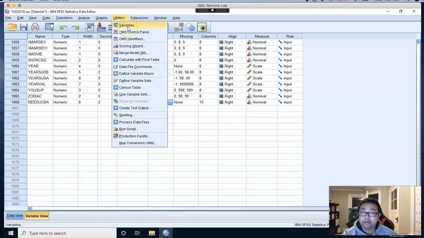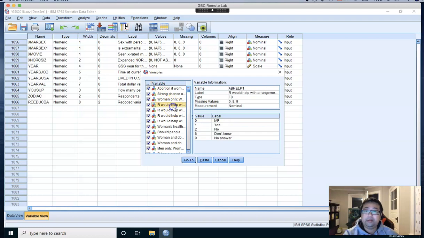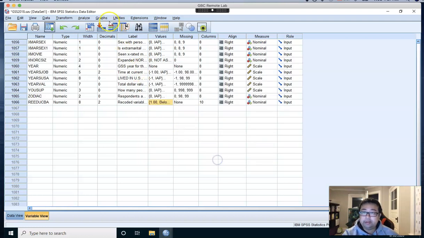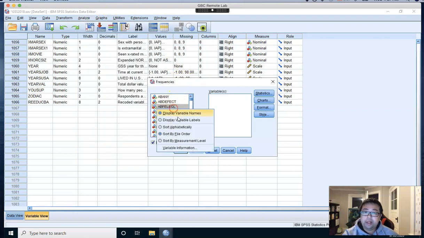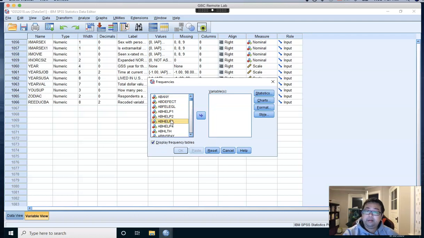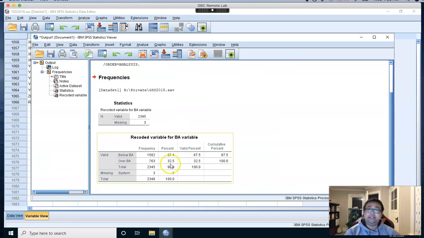Maybe you can go to Utilities and Variables menu. It doesn't show that. So maybe I can go to Frequencies, and then select the reedu BA variable. Okay, there it is. Right, so you can click OK. Then you can see below BA and over BA is created.